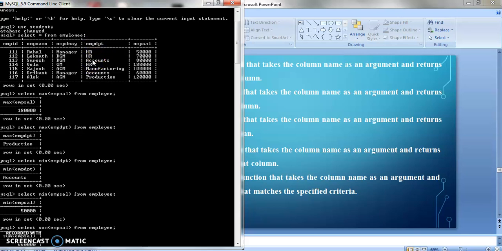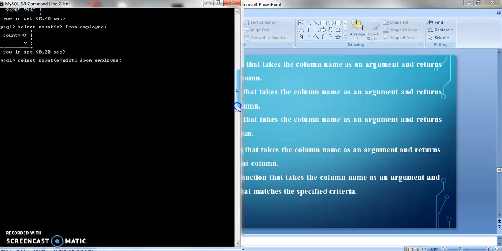Null means there should be some value in it, it should not be null. We can see every row has some value for employee department. So how many rows contain some value for employee department? 1, 2, 3, 4, 5, 6, 7. So again it will return the number of rows, that is 7.